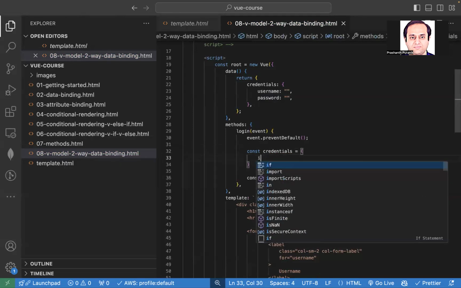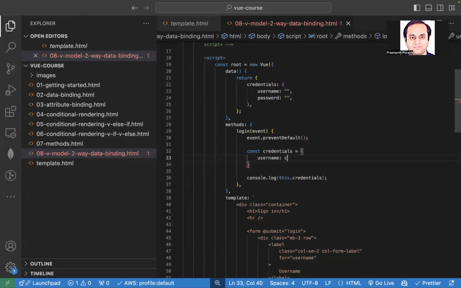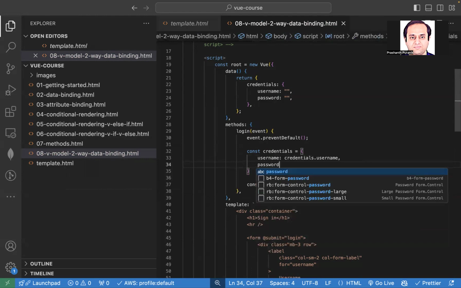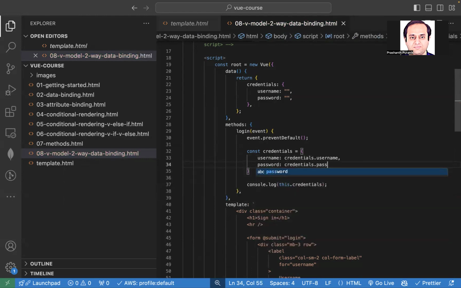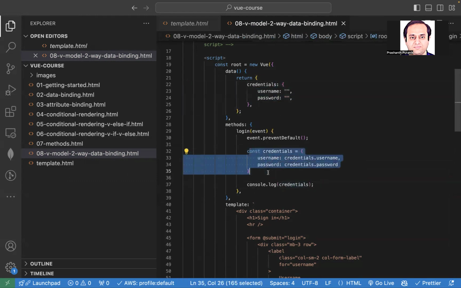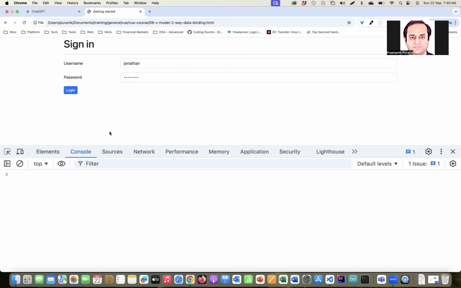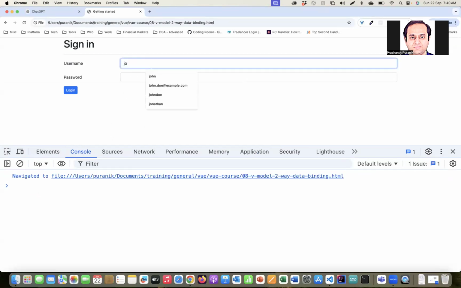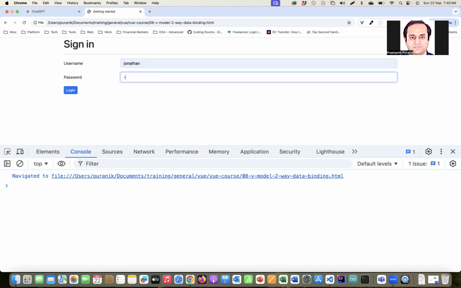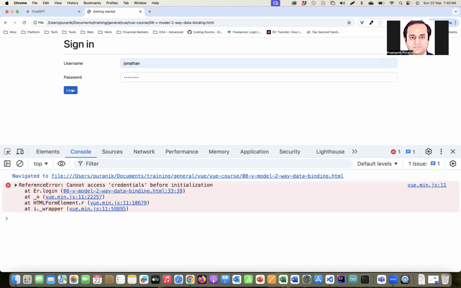You set the username from credentials.username and the password from credentials.password. This is just an object you have created and extracted the values into its properties, username and password. Now we'll log our own credentials object, not the data credentials, but this local credentials object. Again, the password I set as password. So when you log in, cannot access credentials before initialization.